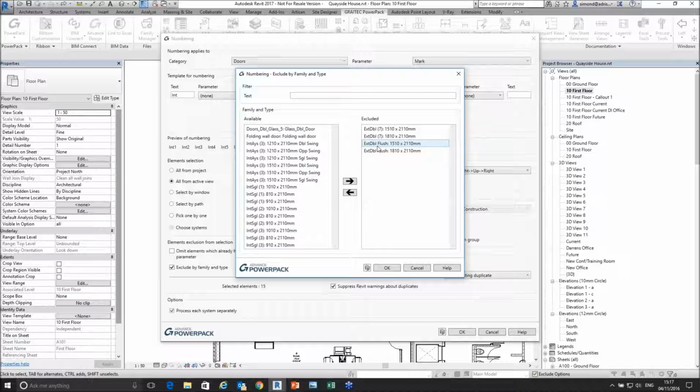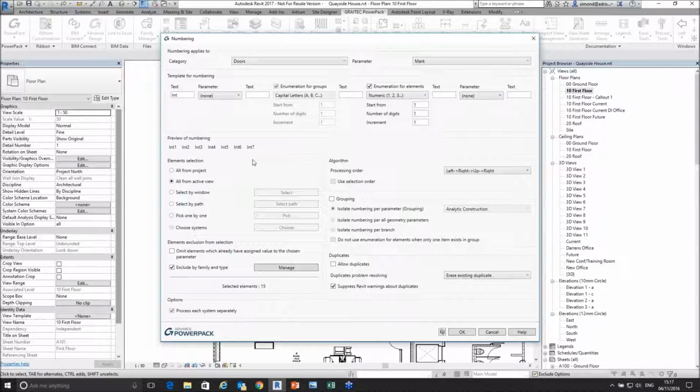Vice versa, on the ground floor, I can renumber all my external doors and get all the internal doors into the exclude list. So I can go OK. So as we saw before, the doors were just numbered standard 28, 29. I'm going to choose the settings. I'm going to ignore the rest of this over here for the time being. There's my processing order, so it's going to start in the top of the building and move down. I don't want to allow duplicates. I just want to erase the existing duplicate. It won't find duplicates because I've not actually done the internal door numbering yet.